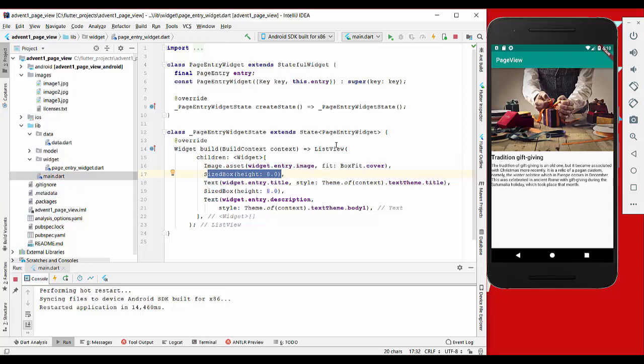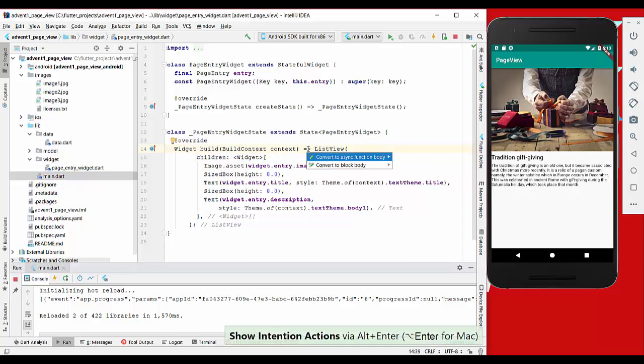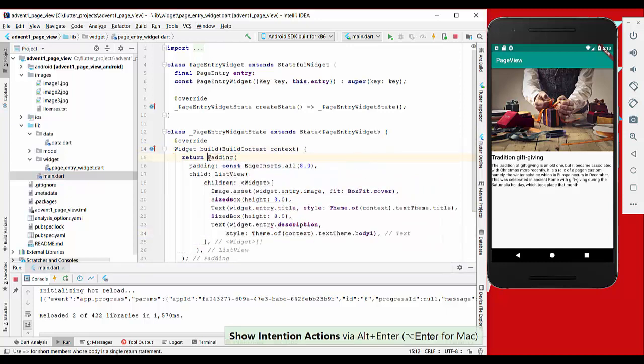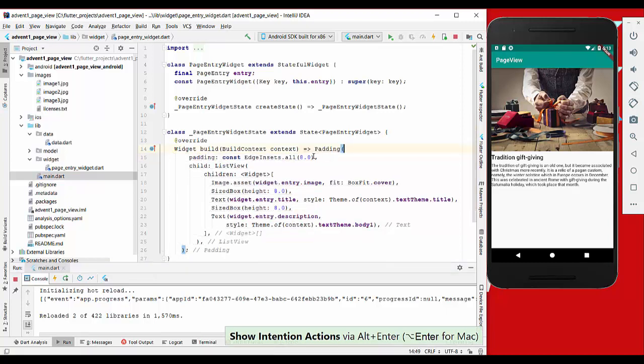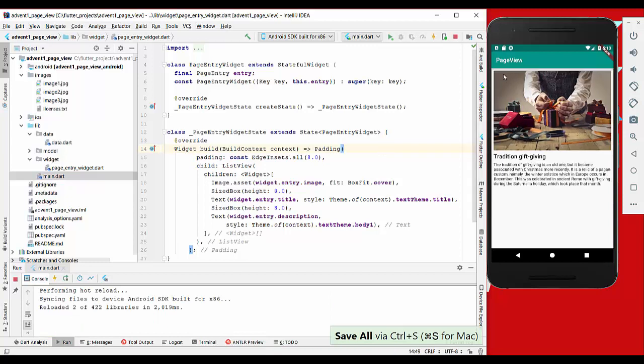Right now we also want to have a little bit of padding because it doesn't look that good, so we just go here and add a padding to this list view. In IntelliJ I will just convert it to a block body first, then I will add a padding and convert it back to the expression body. If I save it, there we go, we have a padding around our content which we want to show, and it looks much better than before.